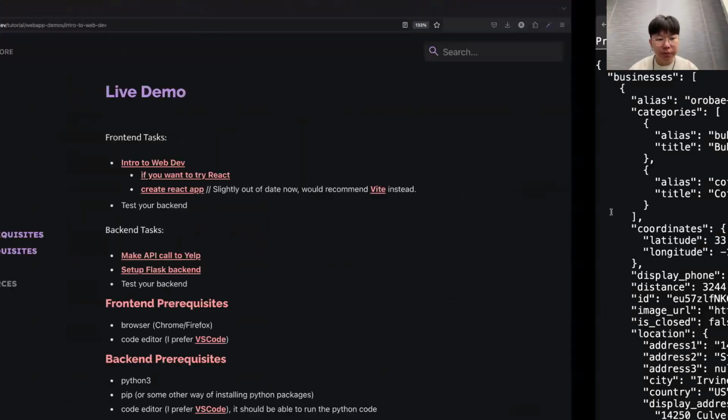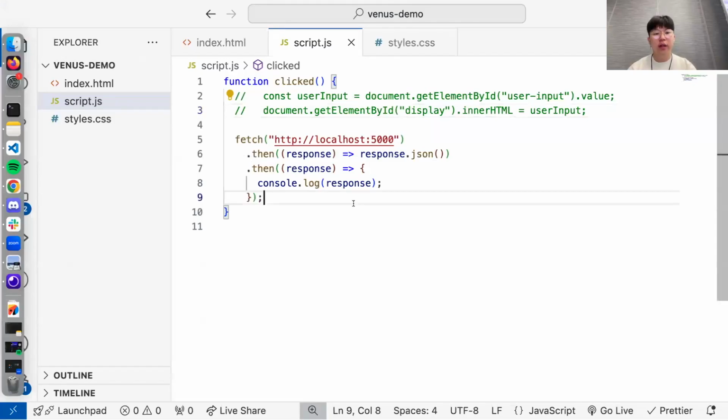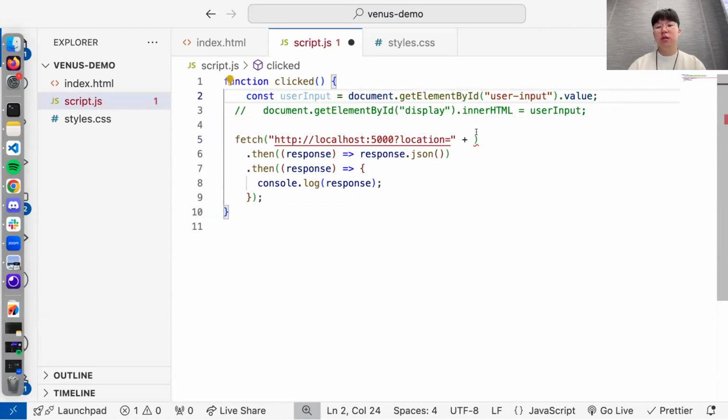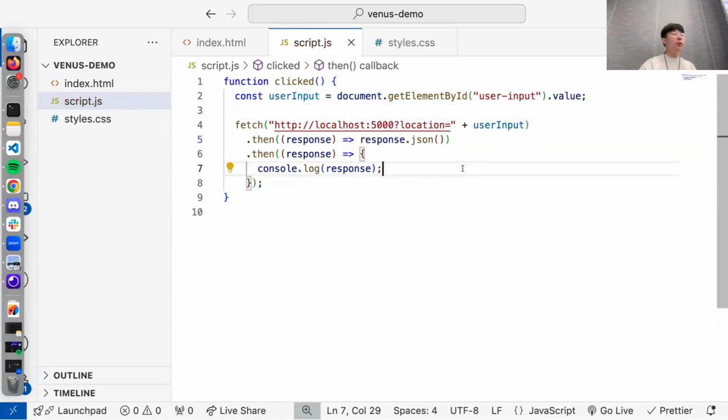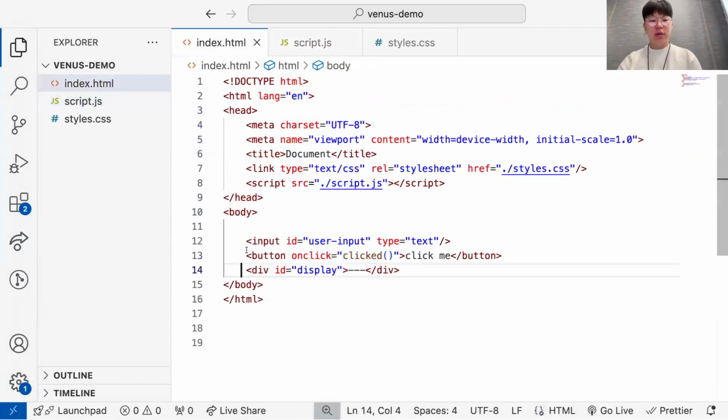And so what we're going to do is go to our front end code here, where we hit that 5,000. We're going to add a location equals, and then we'll put the user input. Do people see where I'm going with this now? So now our fetch in our front end code is going to fetch localhost 5,000 and append location with the user input, which we get from document.getElementById, user input, which is this input right here.